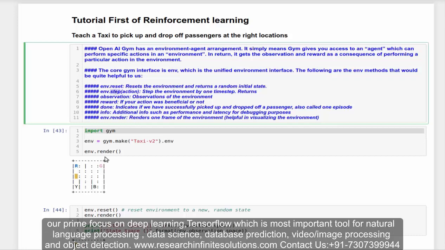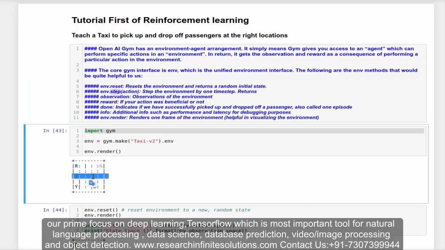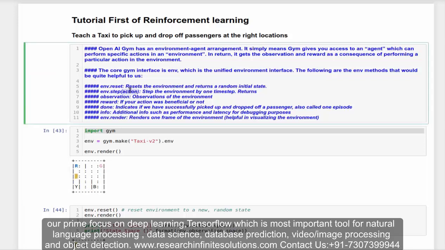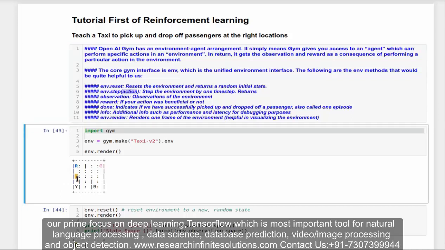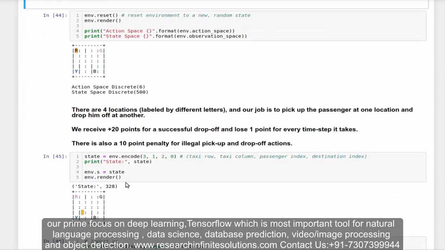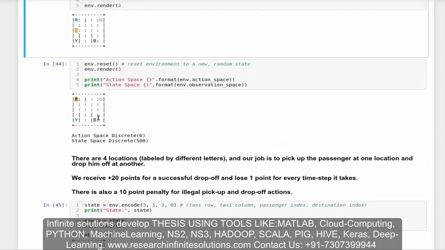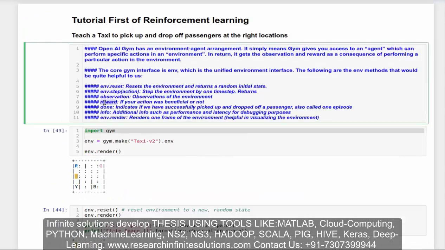In this case, this is a grid size of 5 by 5, which means 25 possible locations. When the driver reaches any location, it can perform a certain action, and there are 6 possible actions in the environment. I have listed them at the bottom. The driver can go south, north, east or west. It can pick up a passenger or drop off a passenger. If the action is beneficial, it gets a reward, else it gets a penalty.